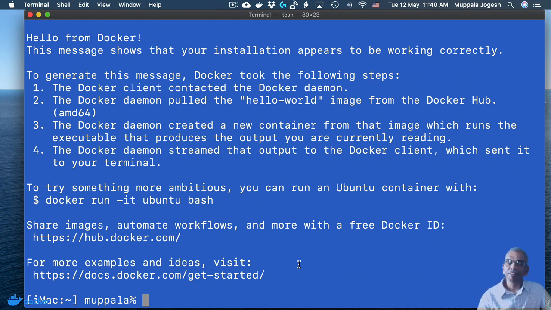So I have illustrated a few Docker CLI commands in this exercise. With this, I hope you got a quick introduction into Docker.